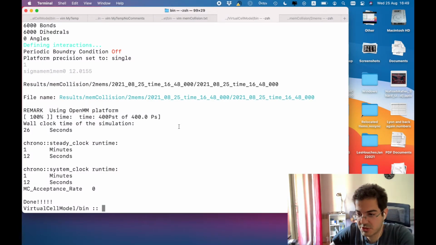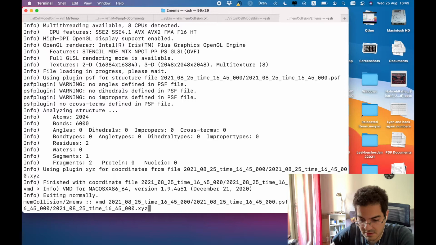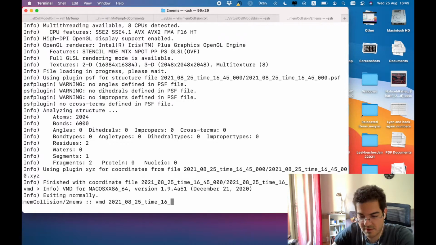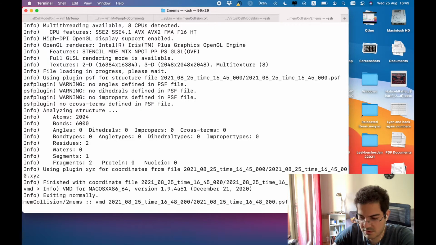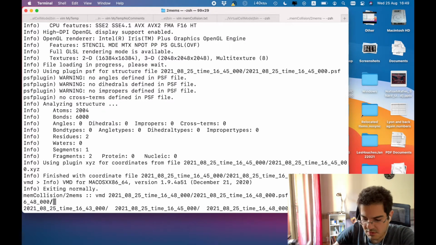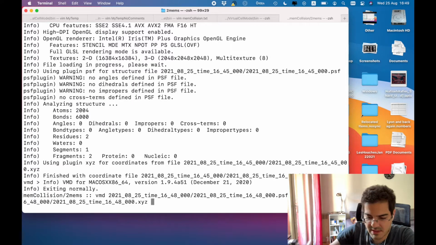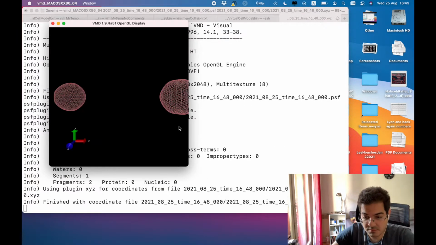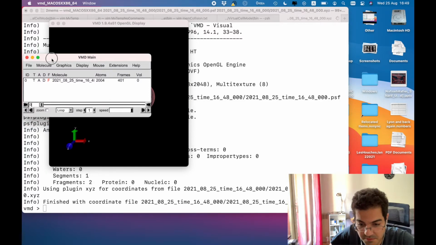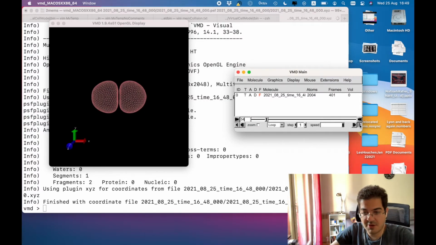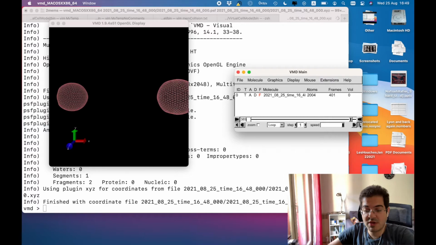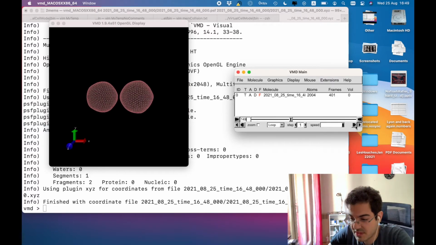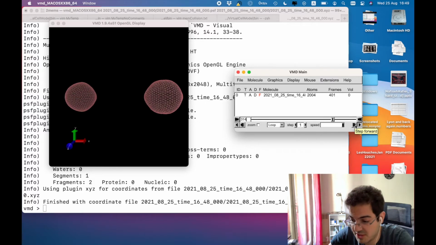Very well, finished. Let's take a look at what we have now. So at 48 PSF, 8 XYZ. Okay, let's go to the beginning of the simulation. Now we have two membranes that repel each other via the Weeks-Chandler-Andersen interaction. Now I'm going to make them stick to each other.